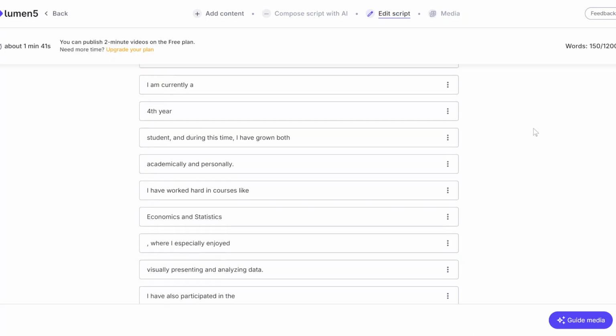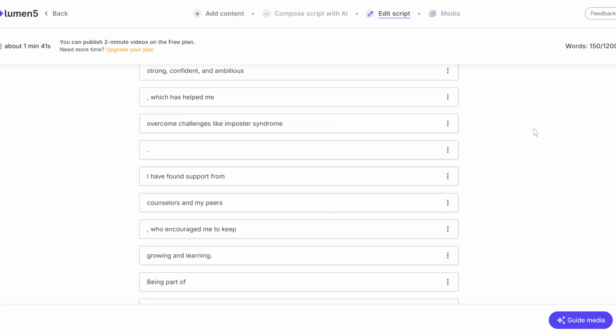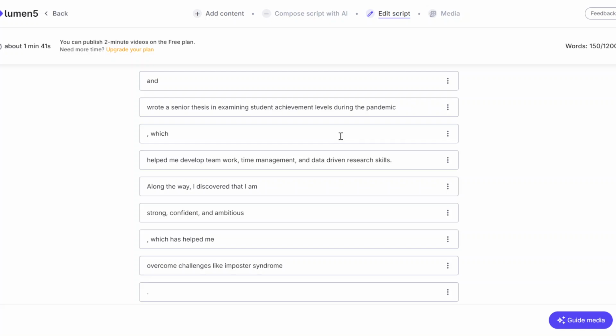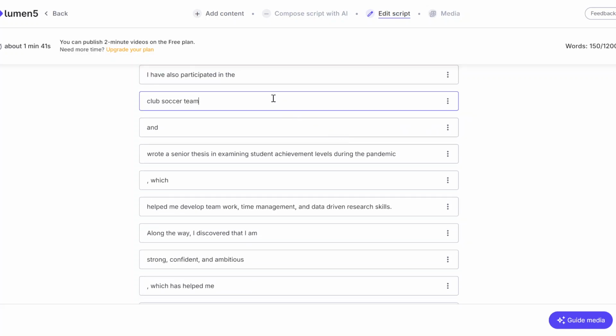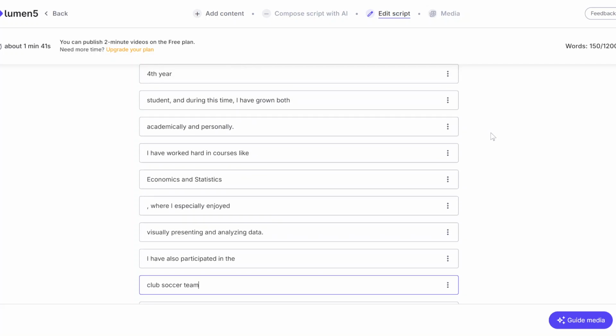Here you can see the video script that we provided is laid out fully for us. Now, if you'd like to take the time here, you could add any words to the script. You can delete any words. Going back to co-intelligence, you ultimately have the control to adjust your script how you see fit. Now, let's say my script is up to par, and I like the way it reads. What I'm going to do is go ahead and click on Guide Media on the bottom right.